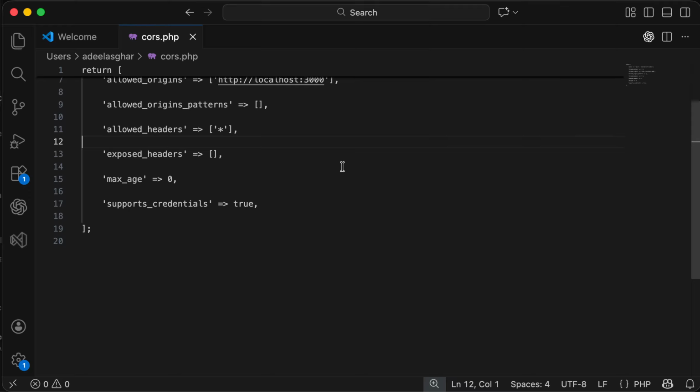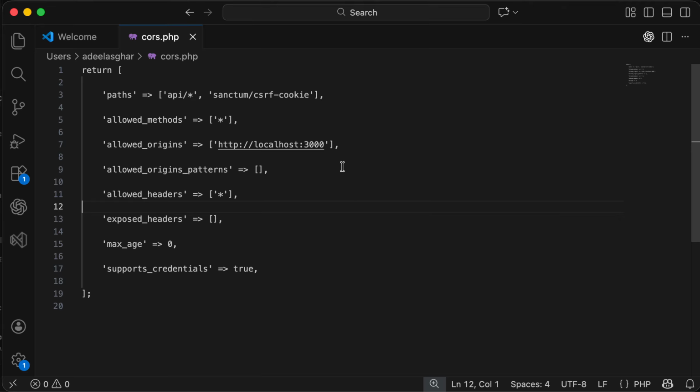Just remember that CORS is always a backend responsibility. If you fix it properly in Laravel, every front-end framework will work without any issues.